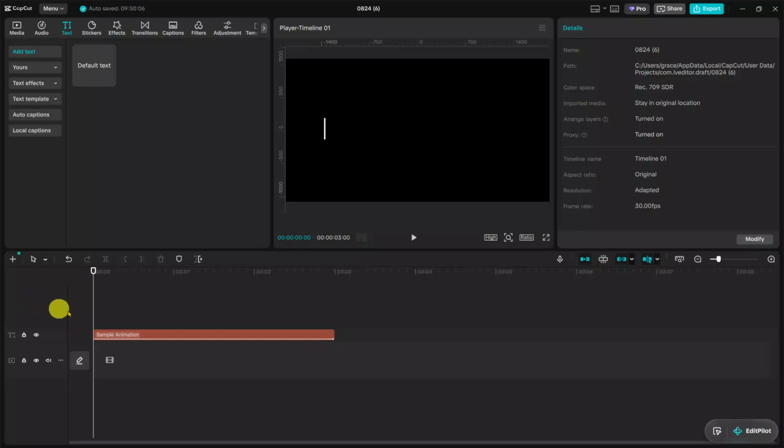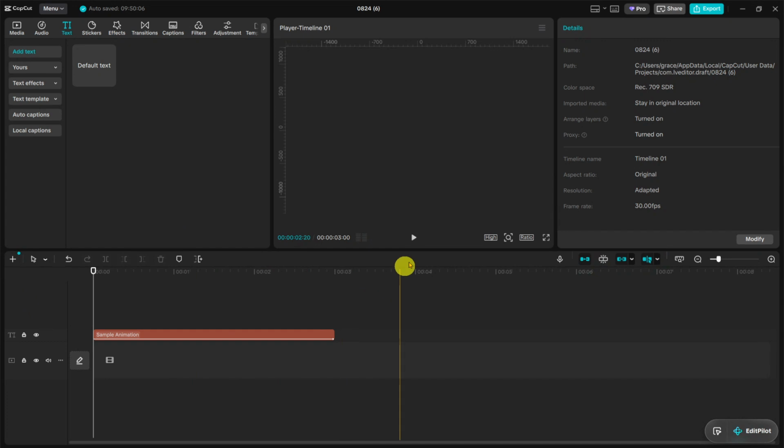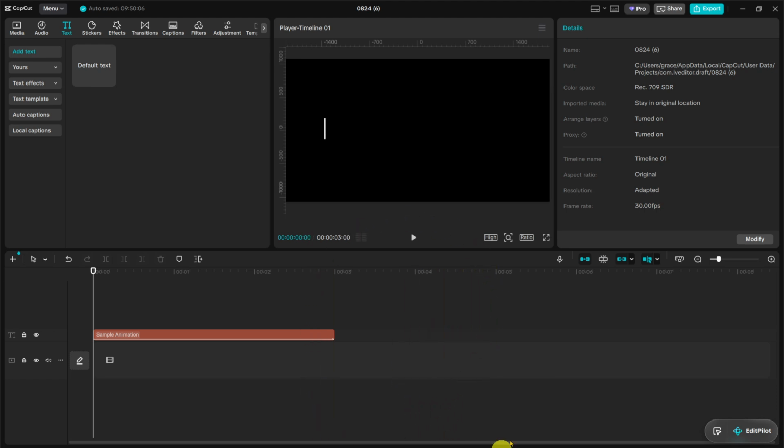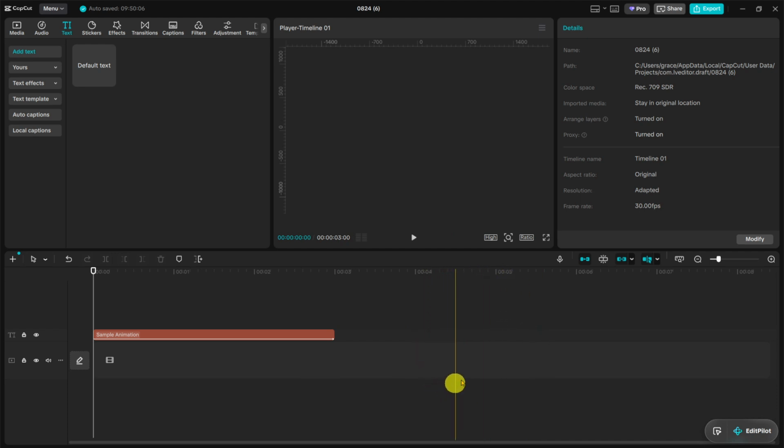Hello, today we will guide you through how to fix CapCut animation not showing. If your text animation in CapCut seems like it is not appearing at all, the issue is often much simpler than it looks. In many cases, the animation is actually there, but it is playing so quickly that it becomes hard to notice. In this walkthrough, we'll go through the settings that help make the animation visible again.